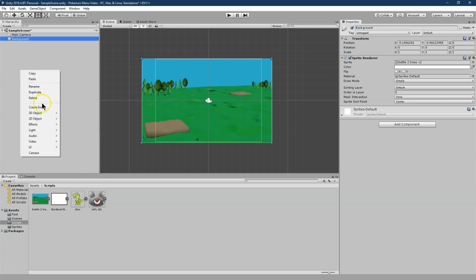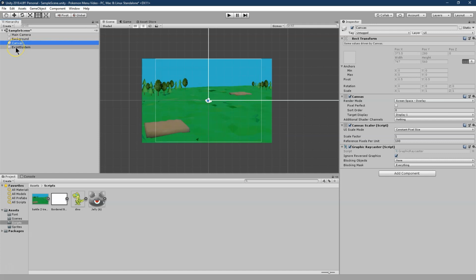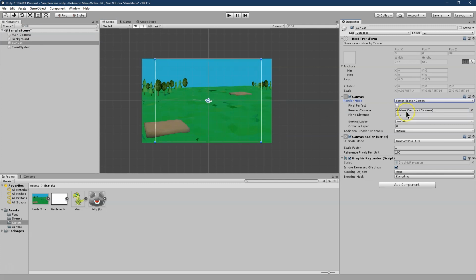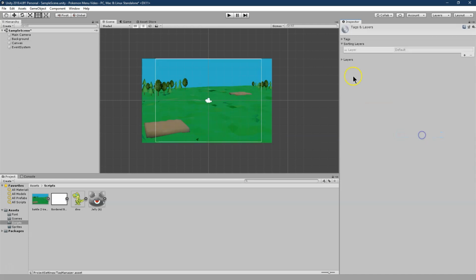So let's go ahead and do create and UI canvas. Right here, our event system. Perfect. Now for a canvas, we're actually not going to want it screen space overlay. We're going to want it screen space camera. And then I'm just going to grab our main camera here and drop it in. And then just to make sure the canvas stays in the position that it needs to, I'm going to go ahead and add a few sorting layers.